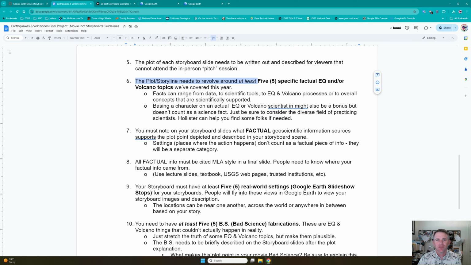Don't be just like, oh, there's a volcano at a subduction zone. You know, we want to be a little bit more specific than that. Or if there is a volcano at a subduction zone, try to tie in some of the actual science around it. All right. If you want, you can also base characters on actual earthquake or volcano scientists. Might also be a bonus, but it doesn't have to count as a science fact. So if you need some people, let me know, and I can help you find some folks to base information on if you need it.